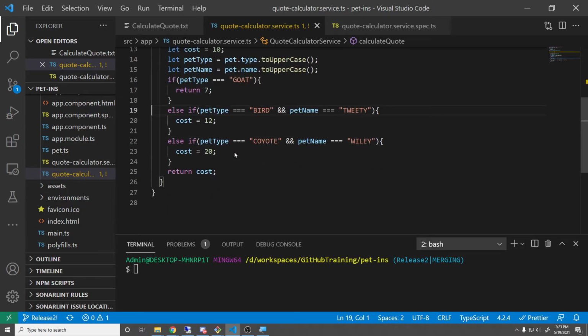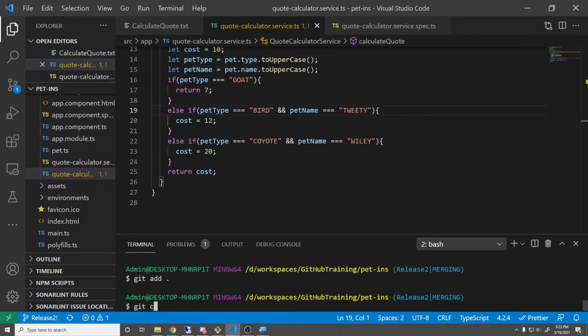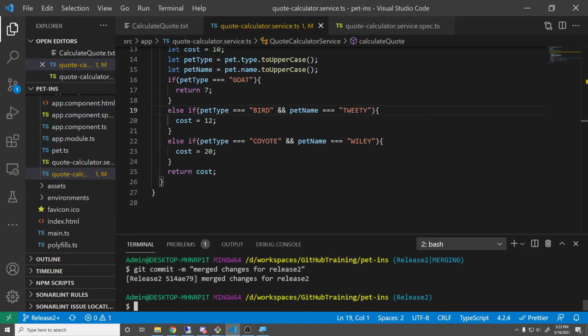So the developer can manually do the merges, and yep, they can see that. I can then say, hey, I've made those changes, and I've fixed all the changes. I can say merge changes for release 2. And now I'm going to push this back in here.